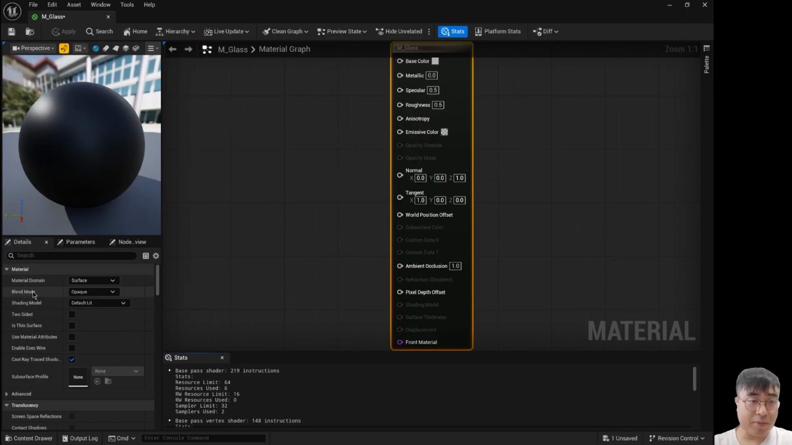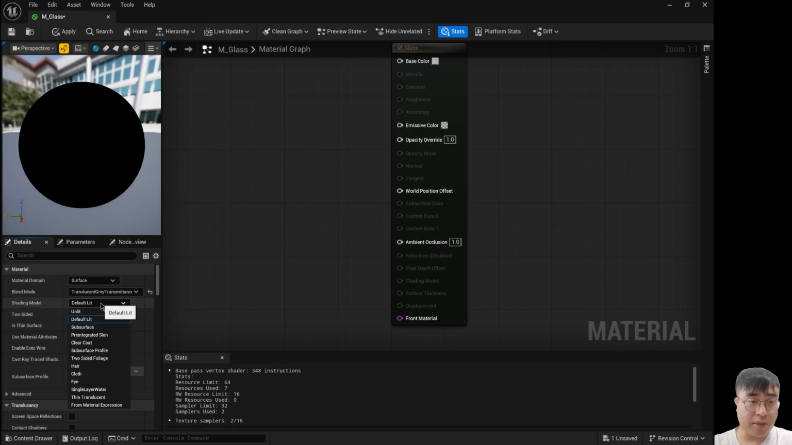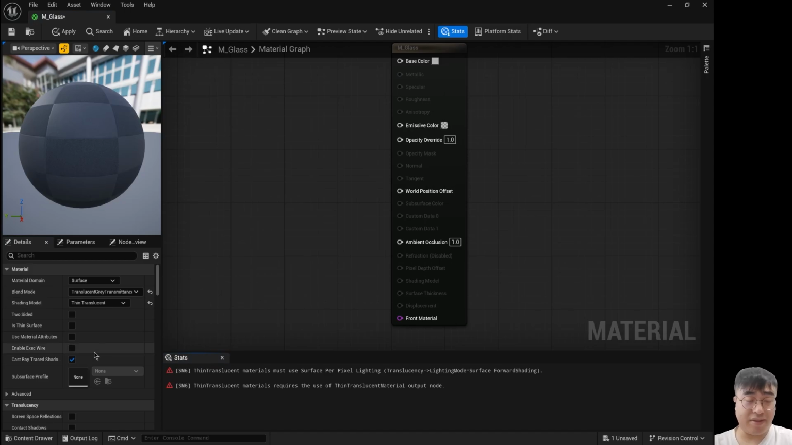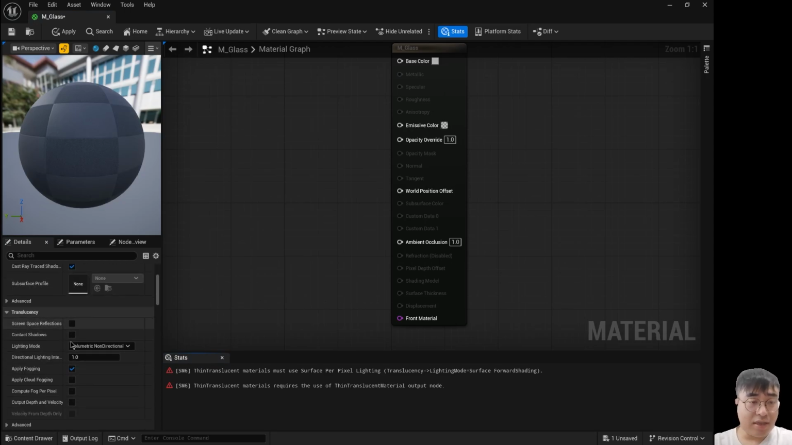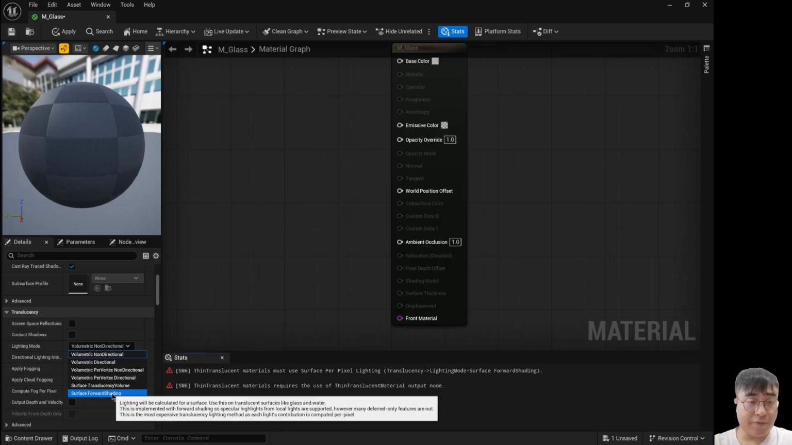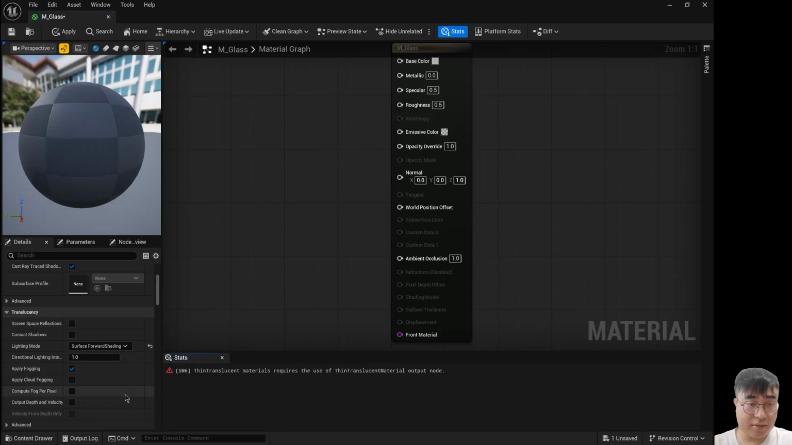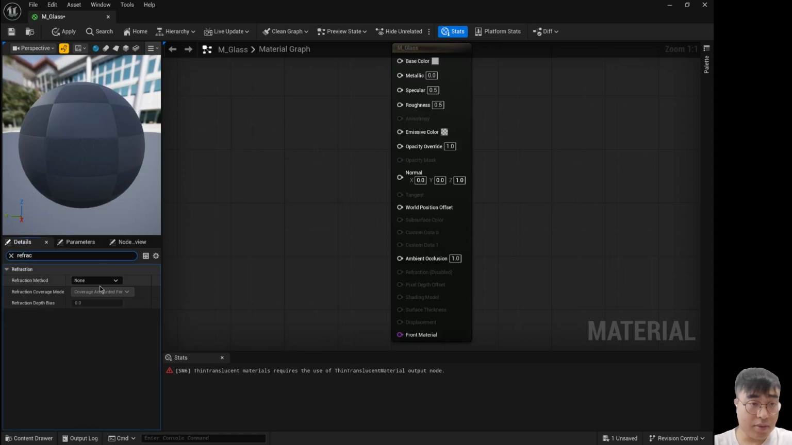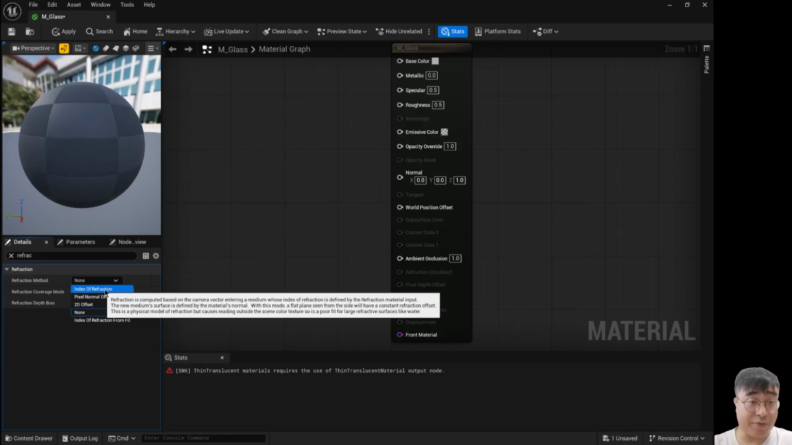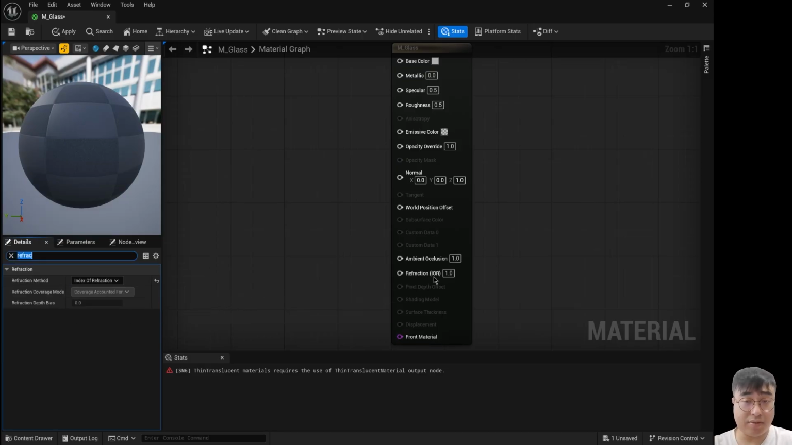And then I change the blend mode to translucent. The shading model will change to thin translucent because we are making thin glass. And then change the lighting mode to surface for shading, and enable the refraction method to index of refraction. This will enable us to adjust the refraction here.